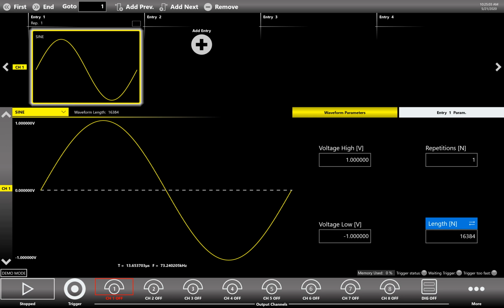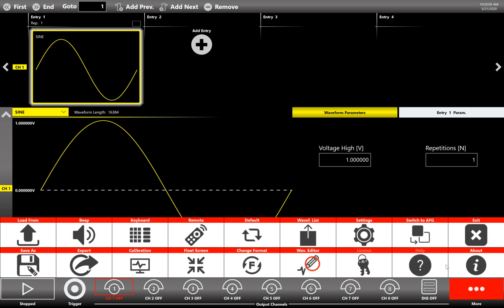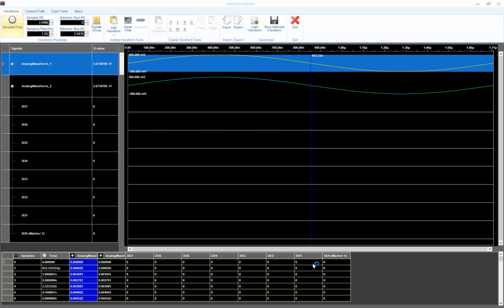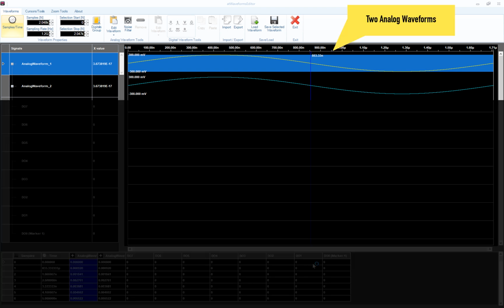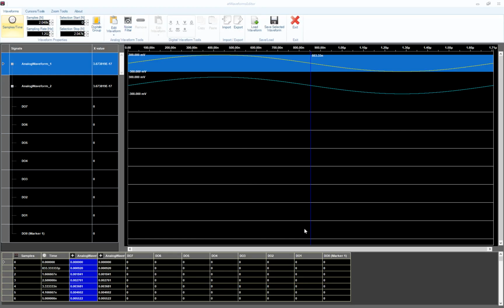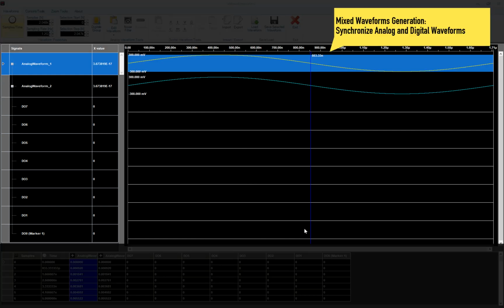In the main page, press the More button on the control bar. Now, hit the Waveform Editor button to start the software. After a few seconds, the Waveform Editor will open its default configuration, made of 2 analog waveforms and 8 digital lines. In this way, you can easily edit analog and digital waveforms simultaneously, and since they share the same time base, you can use the Waveform Editor to build waveforms that are fully synchronized.